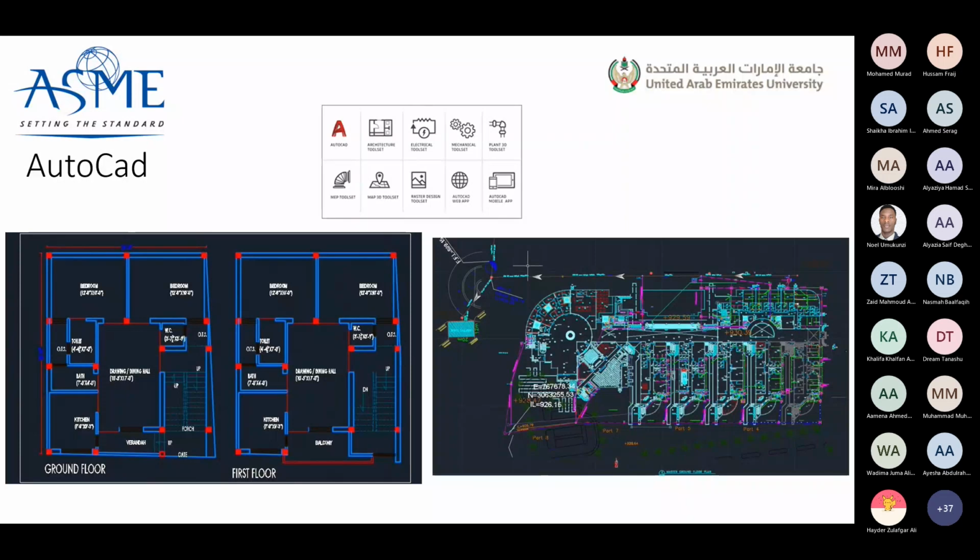And this is a good way of doing work, because if the architect makes any change, it will be reflected directly on the mechanical or the electrical engineer's drawing. So this is called the reference, or how you use the reference in AutoCAD, for multiple disciplines such as mechanical, electrical, civil, and whatever.